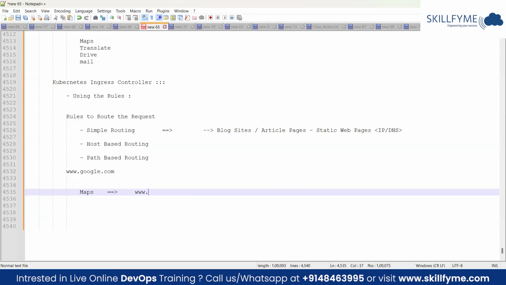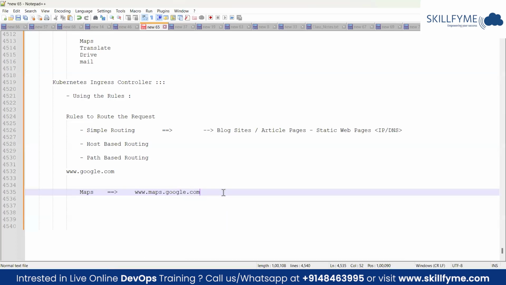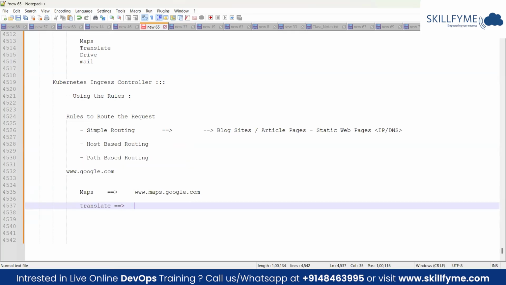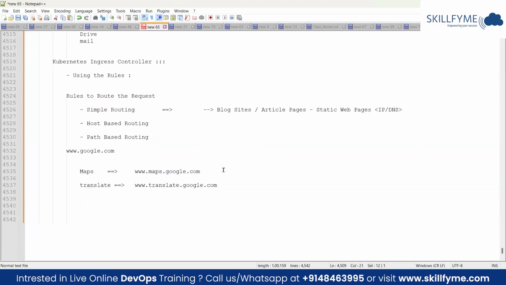www.maps.com, correct? Am I right? Have you all noticed? Similarly, with a translate service, you can experience something like this. So this way of routing the request from your landing page to its service is called host-based routing. From my base URL, it is trying to access the service through another URL. The host name itself is different. Here the host name is google.com, but here the host name is maps.google.com. I am routing this request using this particular host name. So that is host-based routing.